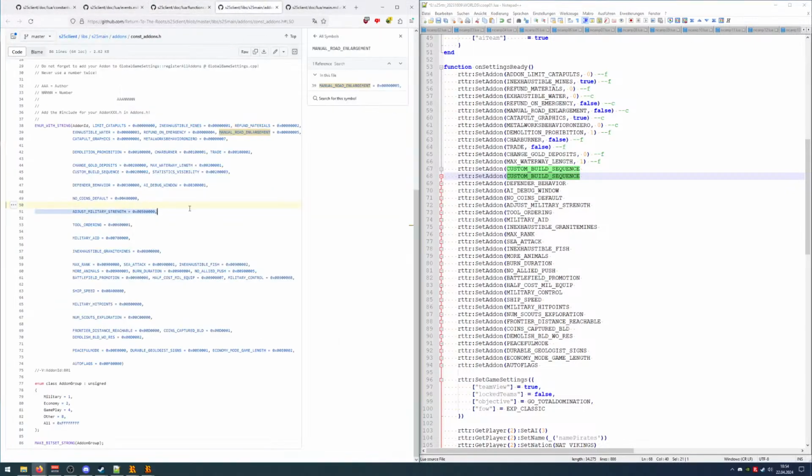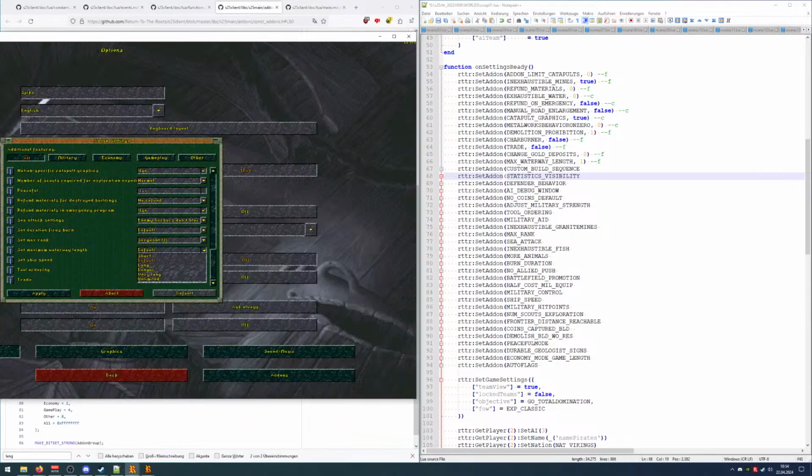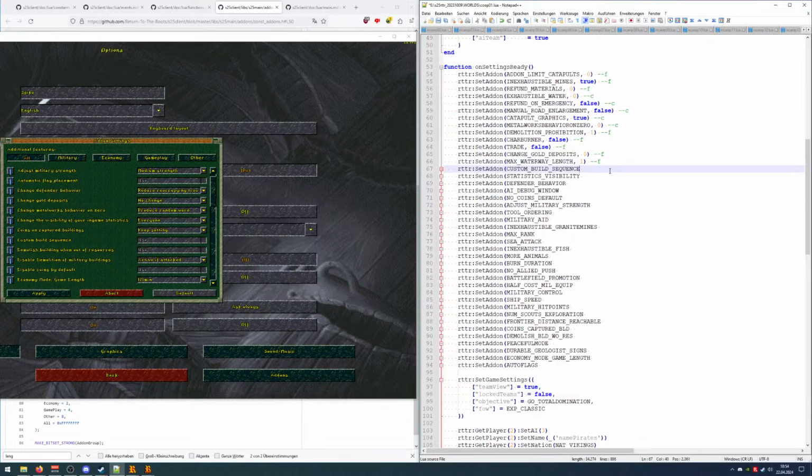Custom build sequence. Which is here. And this should be this one. So is there a length? Yeah, it is. Okay. Alright, back. So custom build sequence. Let's hope it's C. Damn, it's not C. Oh, it's this. So it's disabled by default, but you can change it.